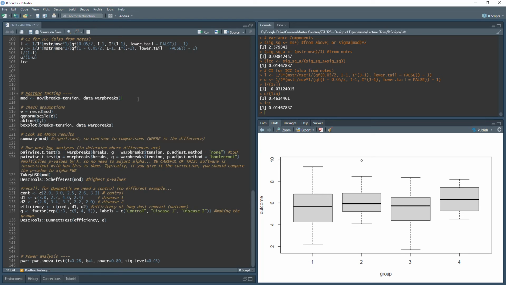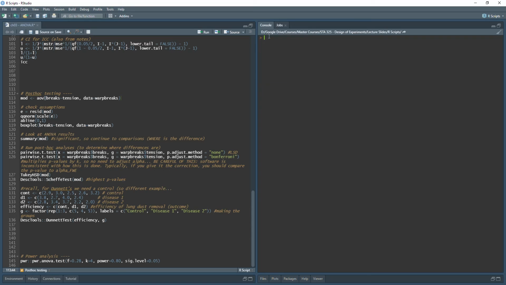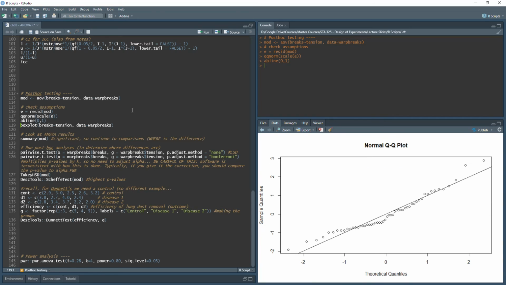All right, well, we'll close out this R session by doing some post hoc testing and then talking about power analysis. But for the post hoc testing, let's change the example a little bit. So the example I'm going to use is a variety of different tensions and how it affects breaks in yarn. So I'm going to run my model, and then I'm going to check my assumptions. And again, this is the first step with any model you run.